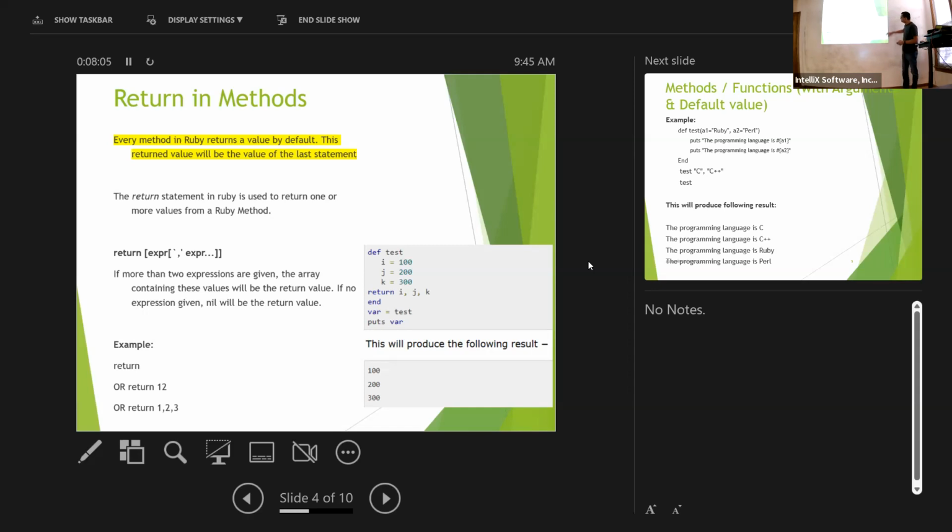So here, let's take a look at this small code block. I have def test, and then within that, I have 3 different variables. Now there are no arguments here. These are 3 different variables declared within the logic, and then I'm returning all 3 values. So this is the block, this is the definition for the method or procedure, and then I'm calling var equals test. This is how you can use the function. So this is the definition.